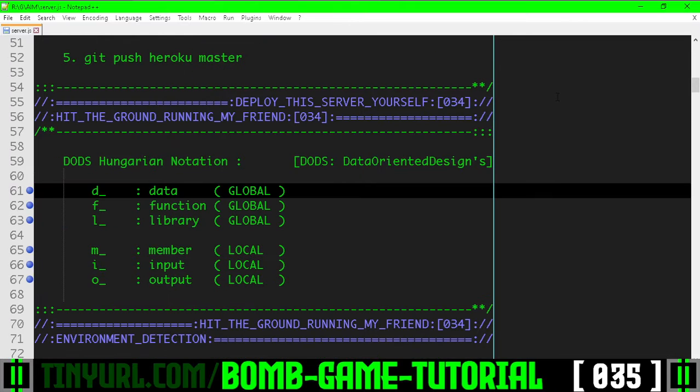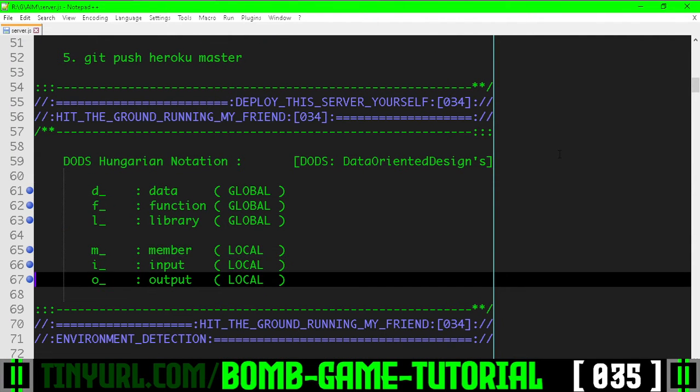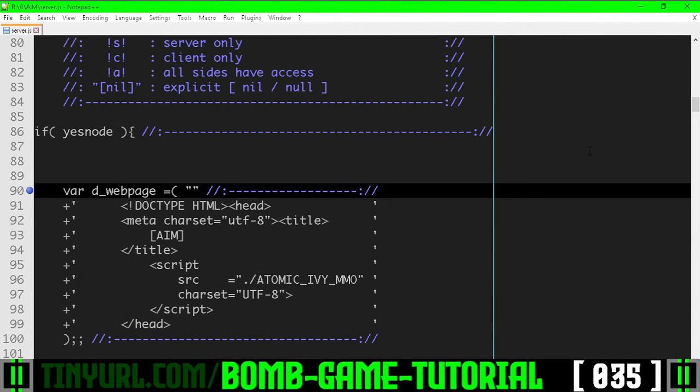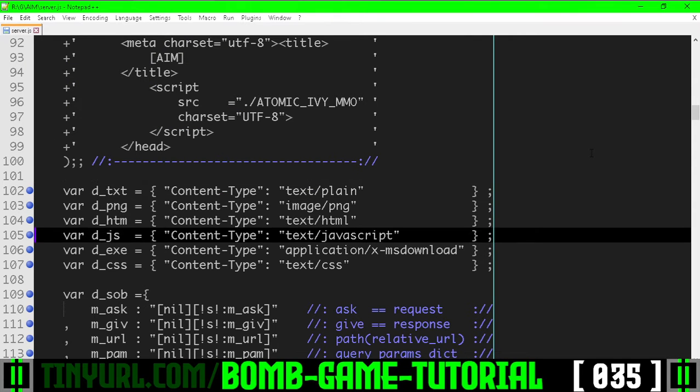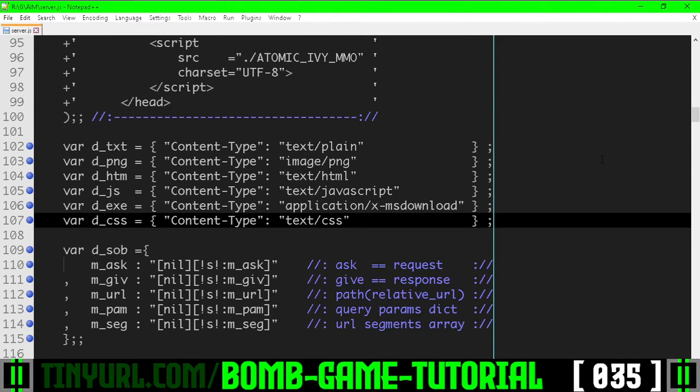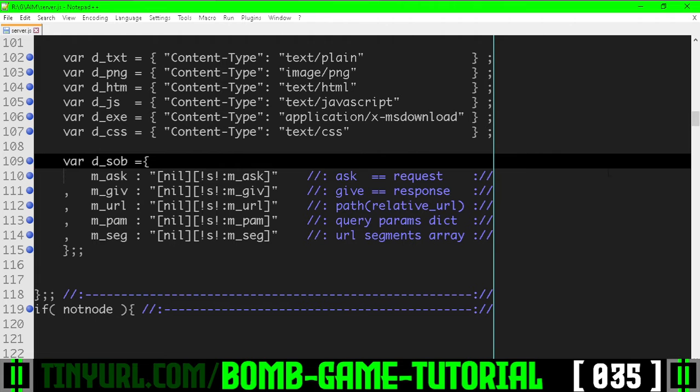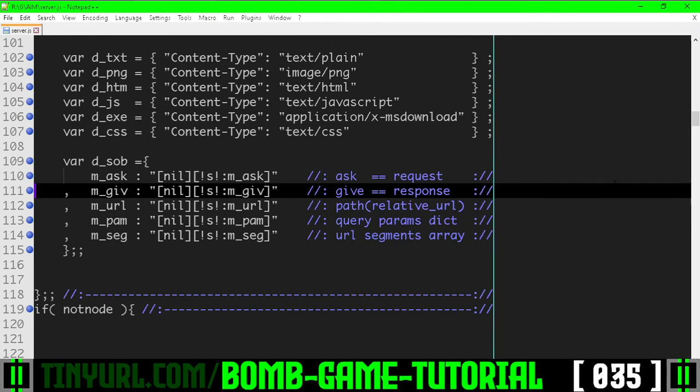Okay, F2. So we have added these prefixes to all of the code, right? So web page is now D web page. All these different MIME types have a D in front of them, and they are also changed to lowercase. The state object bundle has been moved to the top of the file.